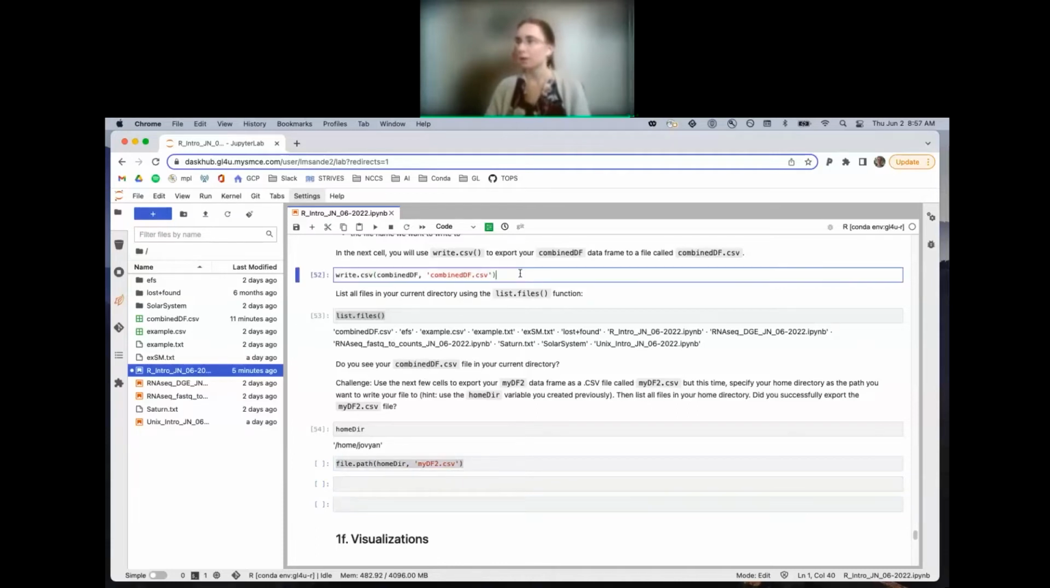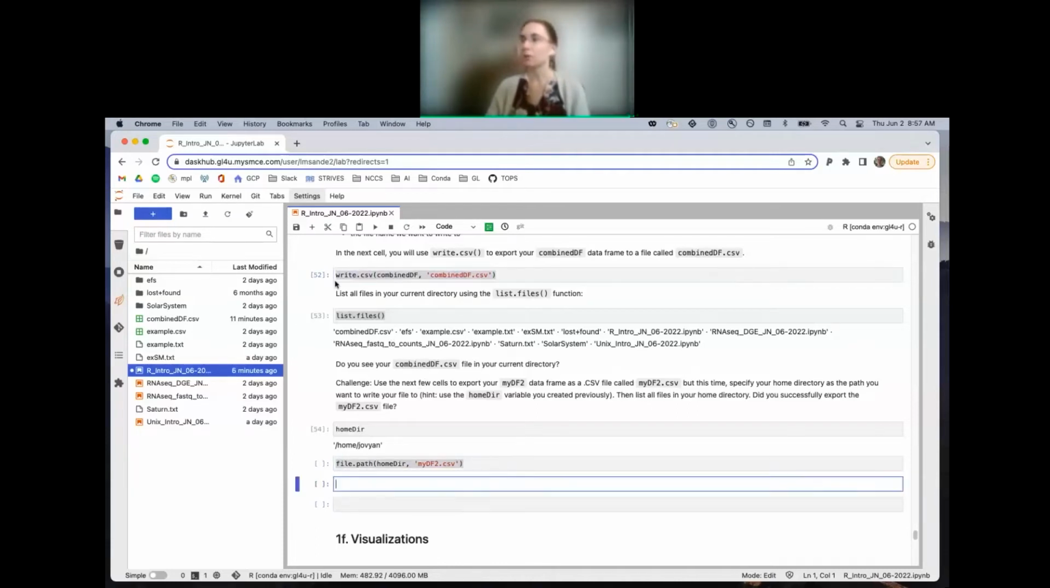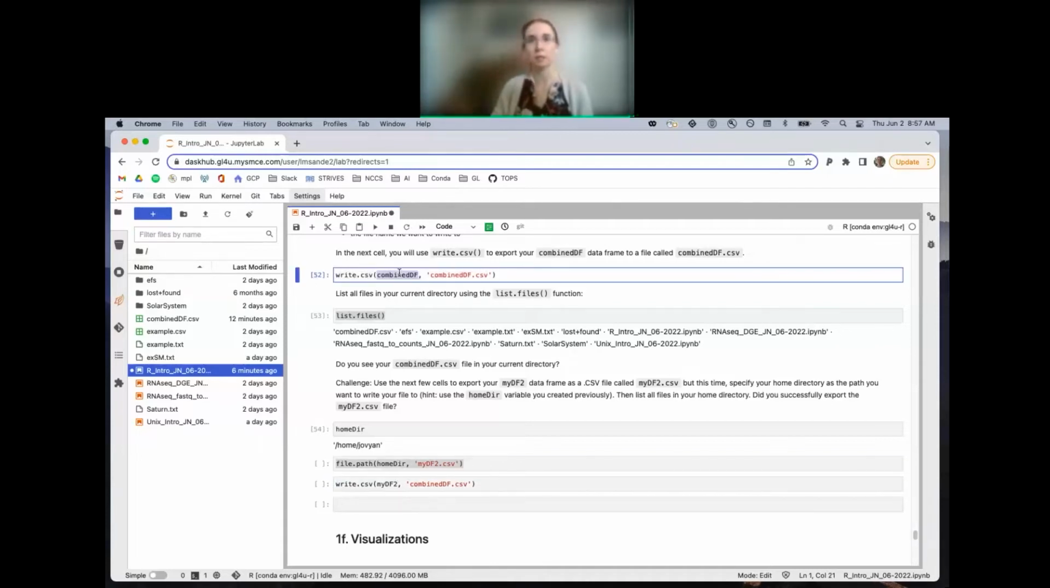So as I mentioned, you can just start off with the original syntax that we used to write out our combined data frame and just alter it so that instead you're exporting your MyDF2 data frame. One thing that I'm noticing in the answers is it's really important to remember that the order in which you pass in these arguments is important. So when we used write.csv the first time, notice we passed in the data frame we want to write out first and the name of the file second.